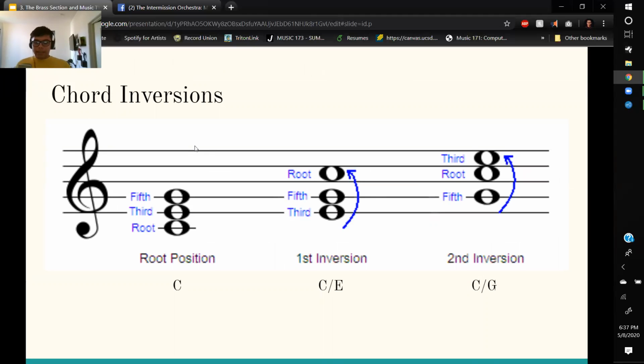So, anyone lost about those chord stuff so far before we move on? I want to nip anything in the bud as early as possible. Okay, so we're gonna move on.